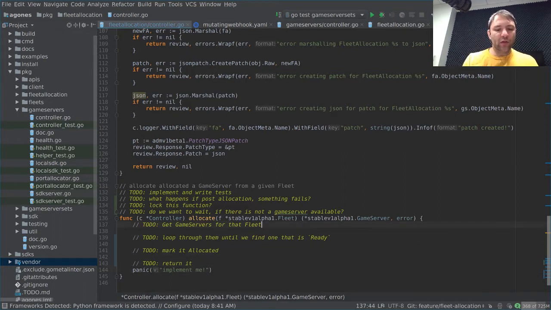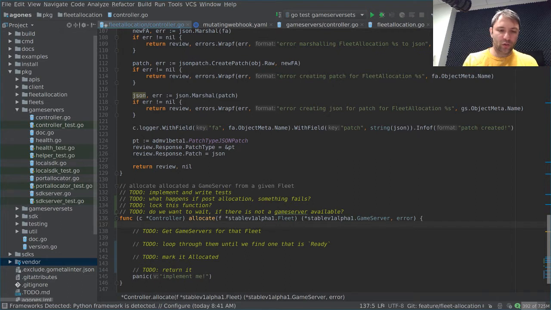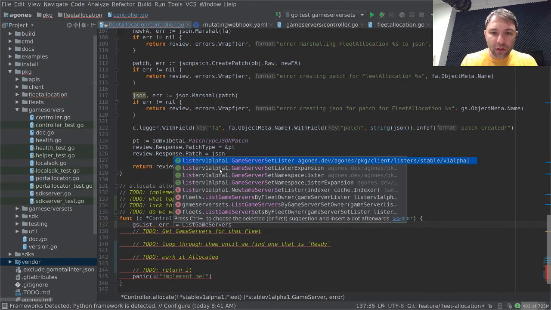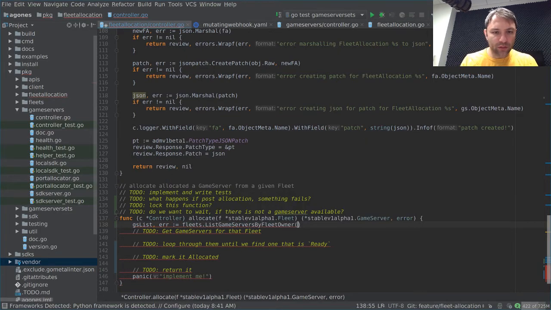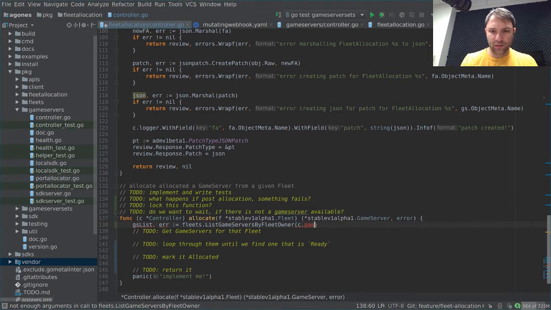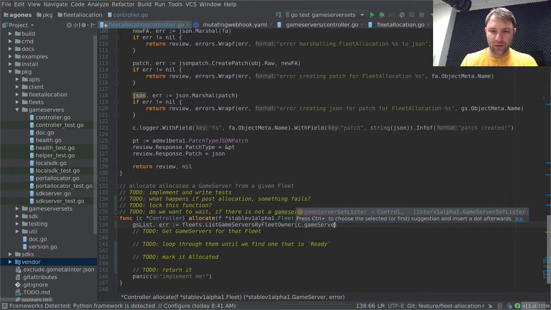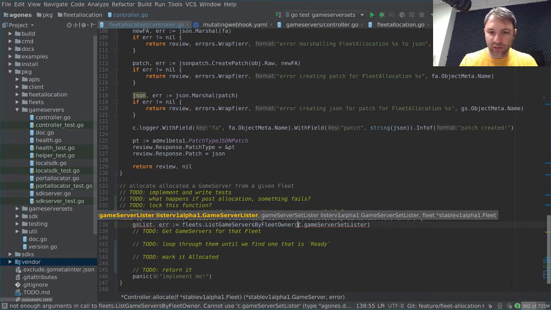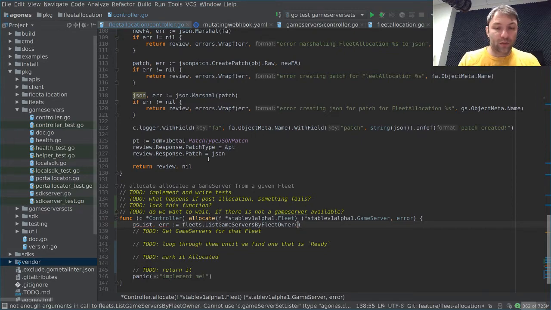All right, so I've already written a function for getting game servers for a fleet, so I can actually just call that, which is quite nice. So we'll call it gslist, err equals list game servers by fleet owner. There we go. So that's going to take c.gameServerLister. Ooh, I don't think I have that in this controller. It has a game server set lister, but not a game server lister. So we need to change that as well.